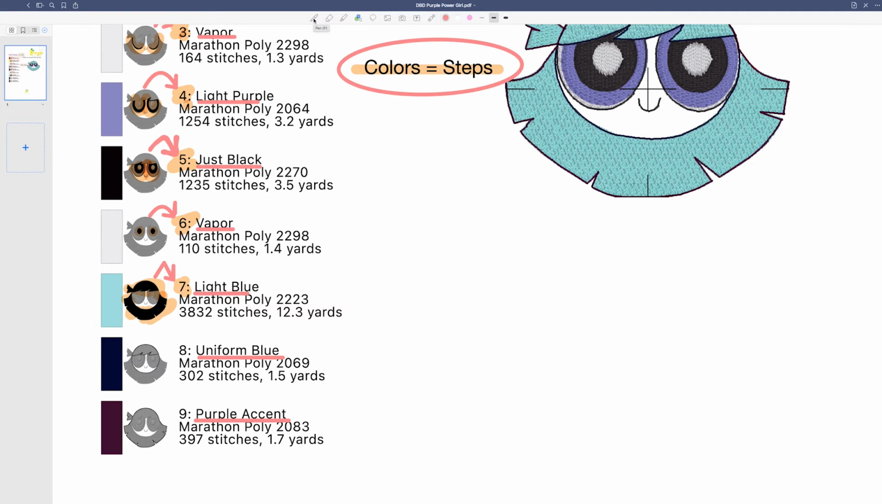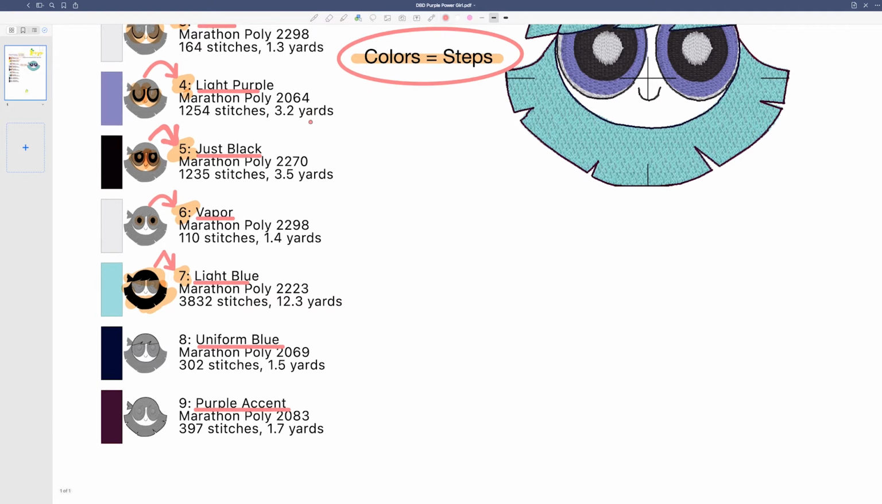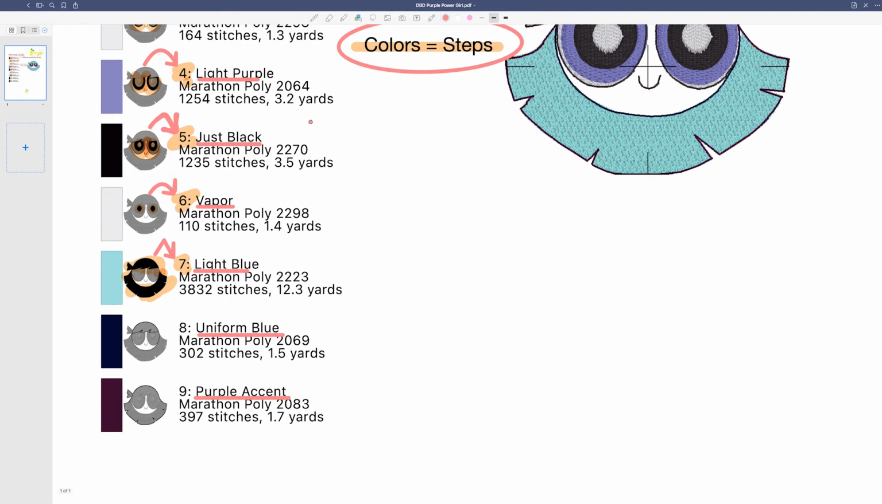The colors that are assigned here don't matter. You can put whatever you want on your machine. Just because you don't have light blue doesn't mean the design's going to be wrong. It just really doesn't matter.